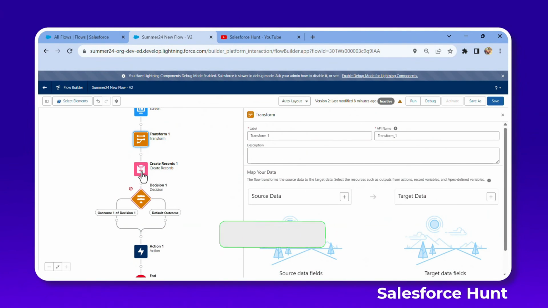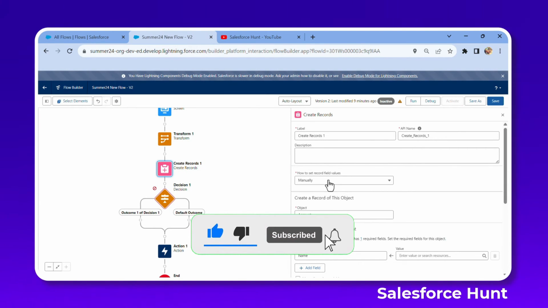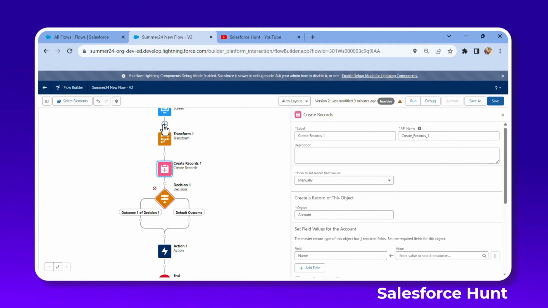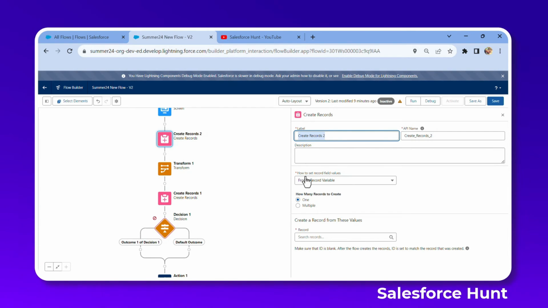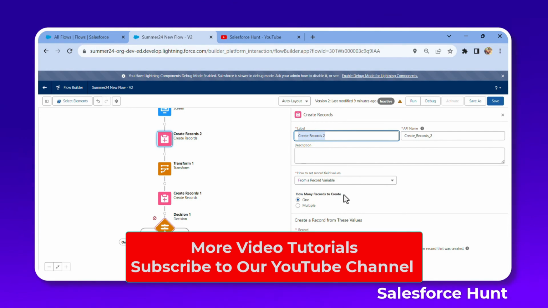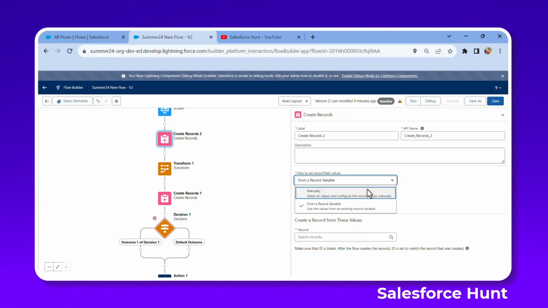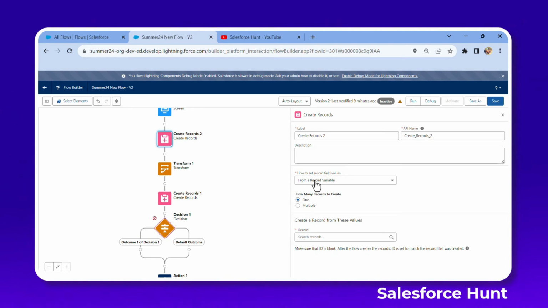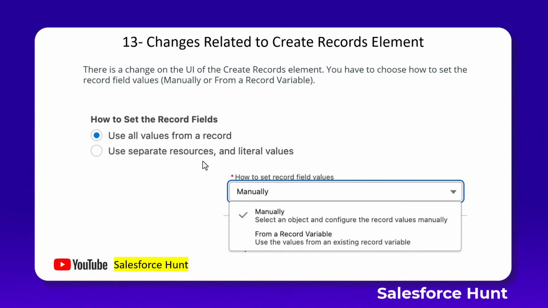So now once you click on this create one, right? Let me click on this one, or you can add the element as you want. Let's say I want to click on plus, create element. Immediately you can see two options here: how to set record field value, and how many records to create. Here you can see manual or from a record, these two options. Also you can choose from here as well, so you can see use all values from a record. So this is the new feature.